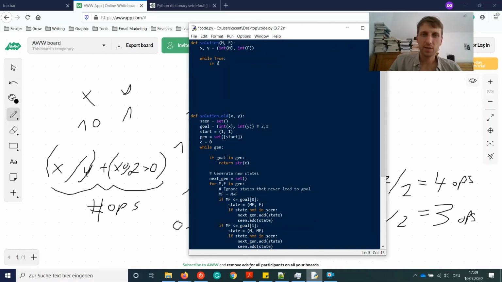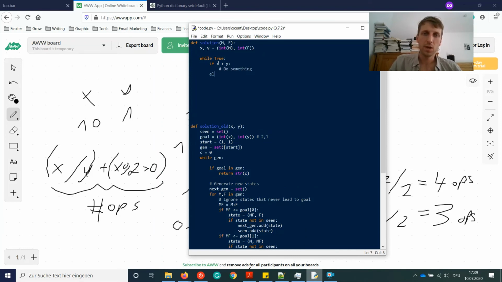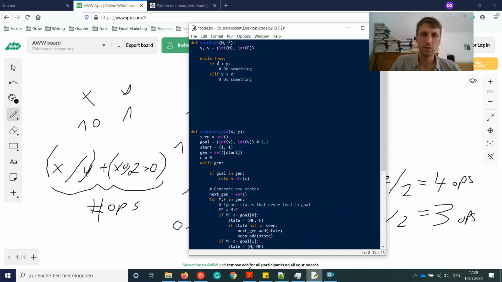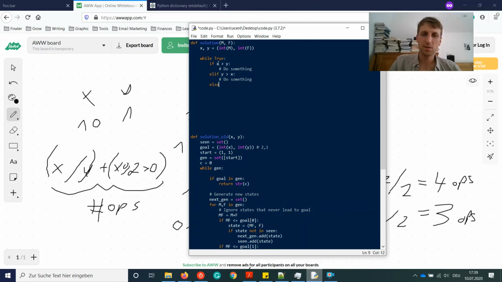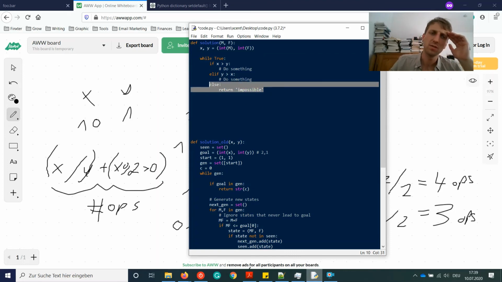Then I check if x is larger than y, I do something. Elif y is larger than x, I do something. Else I return impossible. Why is that? Because if they are the same, then this means that no value is larger than the other one. No, this is not true. This is not the case. 2, 2.